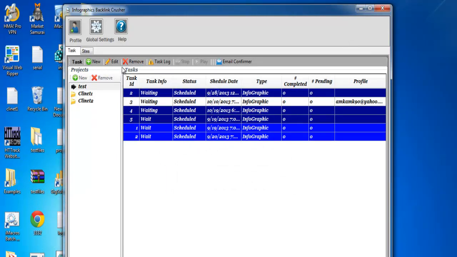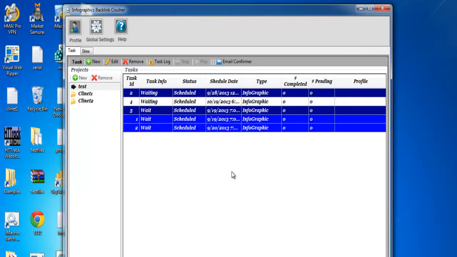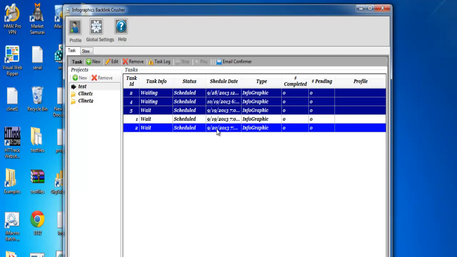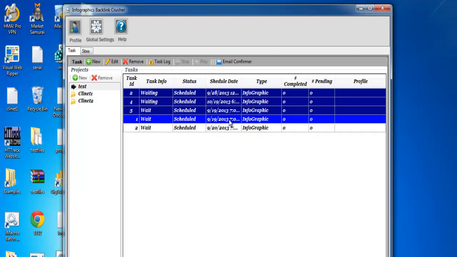And as I showed, the task which we added is spread over 2 days. You can see 19 and 20 at the same time. So it means the software will do 50% of the sites today, and it will do the other 50% of site submission tomorrow.